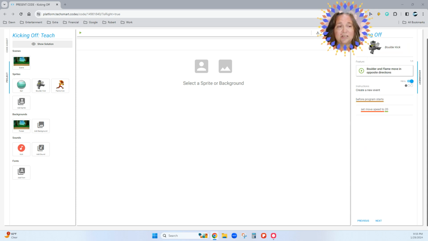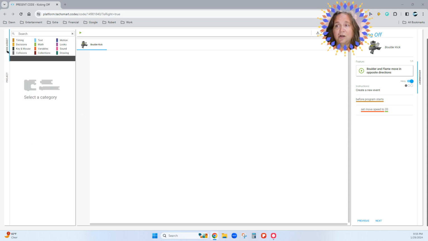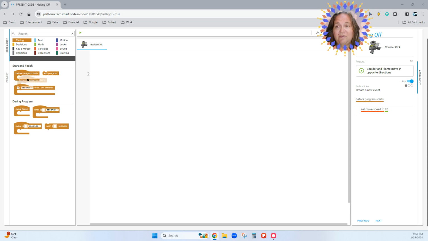I'm going to go ahead and get started. And remember, I'm looking at one section at a time. So this one has 3 dots, so I'm worried about this section only. So we're going to create a new event, and it says before program starts. So go to Code Assist to Timing. Before program starts. Set move speed to 20.